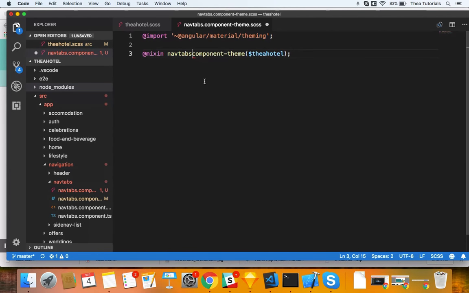Navtabs dash component mixin dash theme Thea Hotel. So that's correct, right? Yeah, that's correct.